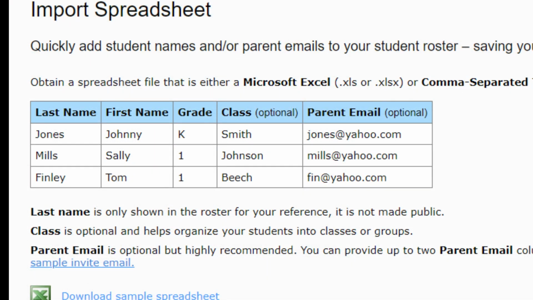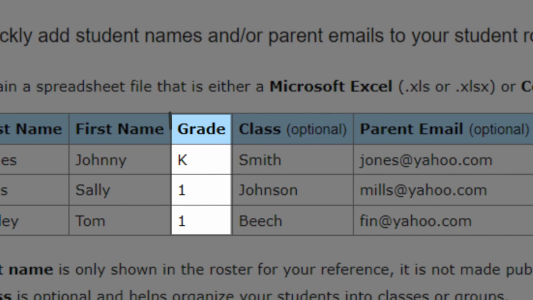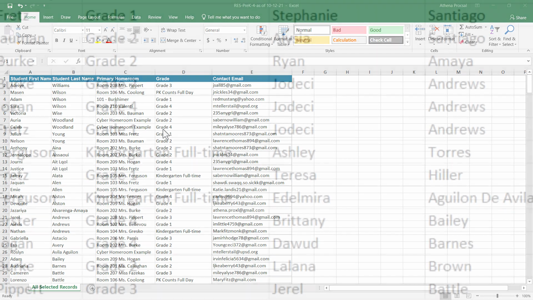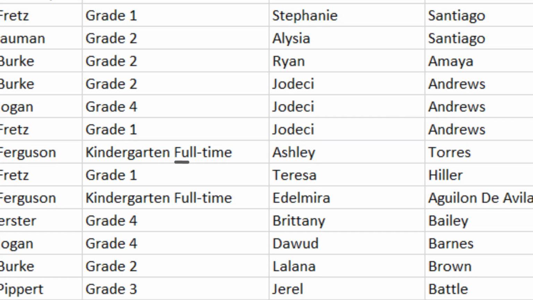Now I have to show the data in the correct format. To do this, I need to get the grade level by itself as just a number and the letter K instead of kindergarten. The grades contain 2 values, as does the word kindergarten, kindergarten being the first and full-time being the second. They are separated in both cases by 1 space.